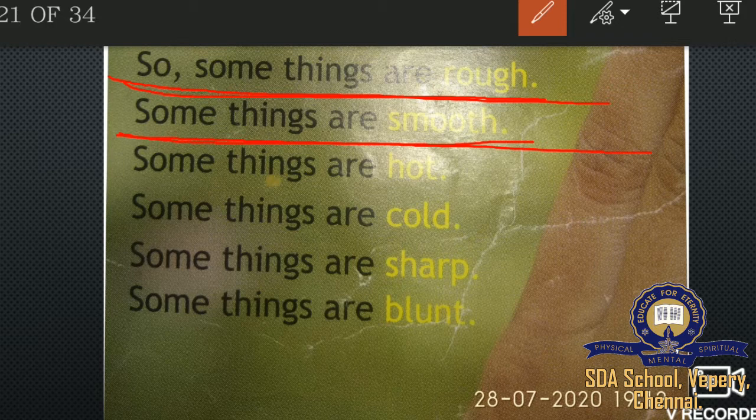Next line. Some things are hot. Next line. Some things are cold. Shall we read the third line now? Some things are hot. Some things are cold.